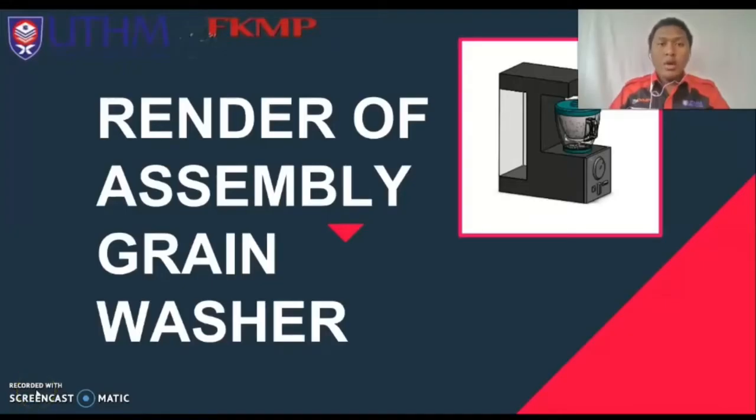For the render of assembly grain washer, we use kitchen environment.